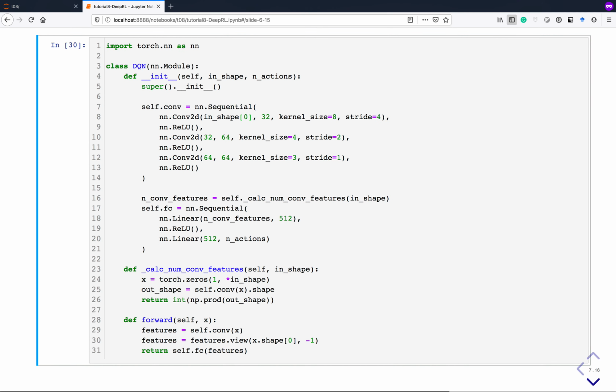Okay, so it's a trivial model. This is the whole model, and it should be really trivial by now for you guys. You have the convolutional part with three convolutional layers, and then a fully connected part with 2 linear layers, and the output is the number of actions. In the forward pass, you just do the convolution, then, after you flatten all your convolutional features, use the fully connected layers to get the 6 numbers that you need in this case.